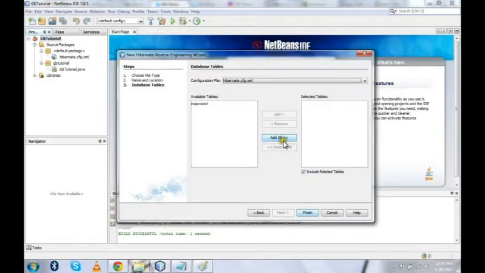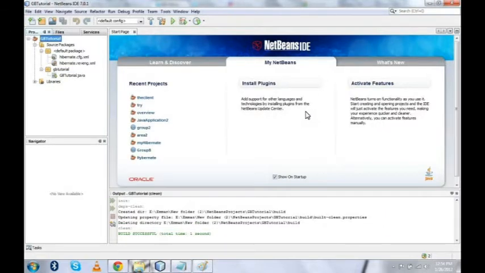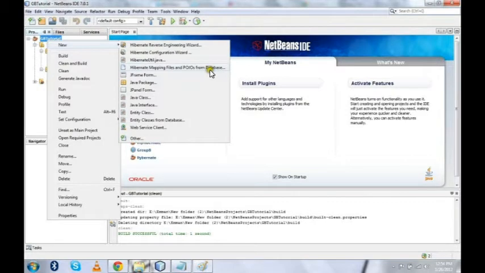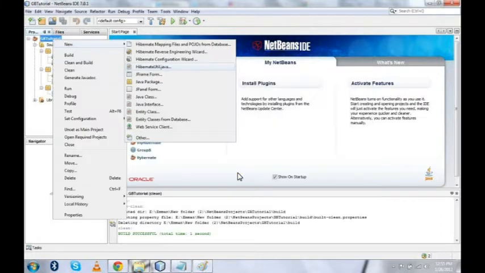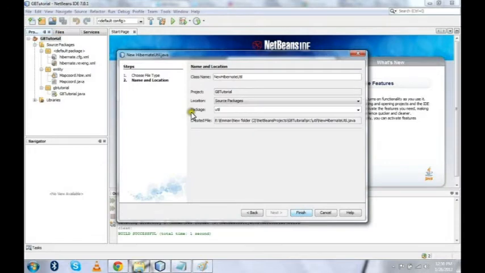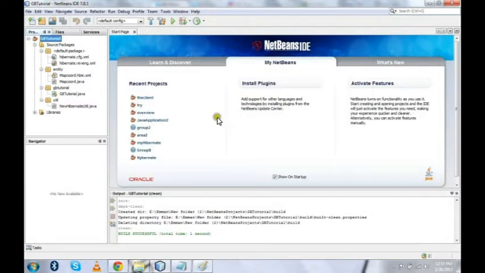Okay, so you have the table map coord, and we're going to add all the tables, because we're using that table. Then we click finish. As you can see, it's already a selected table, and we click finish. Next, we're going to map our POJO. We click that one and just provide the package name. Our package name is entity, and we click finish again. Then the final stage is the Hibernate util. We also need to provide a package, and then we click finish.